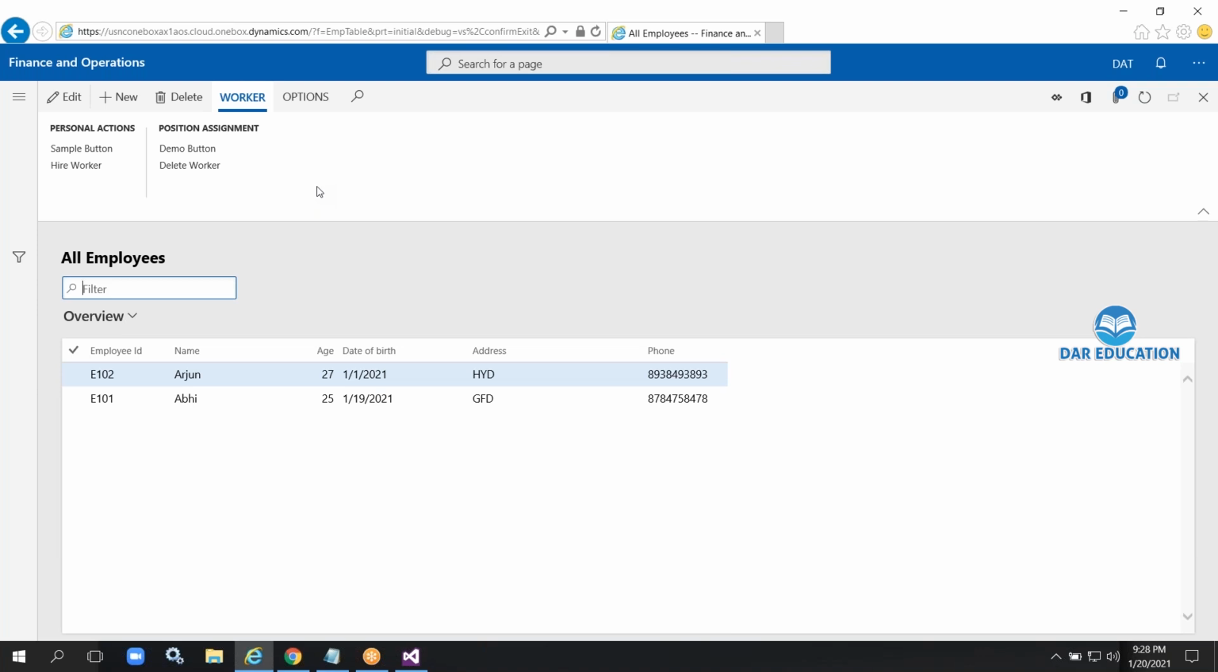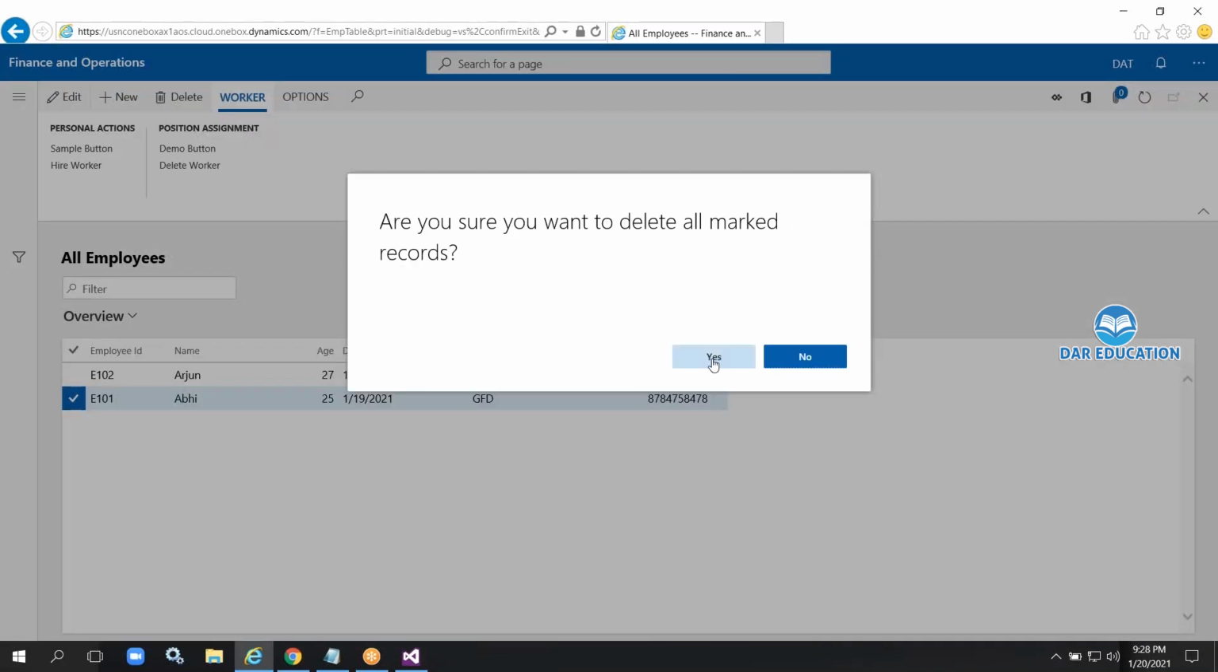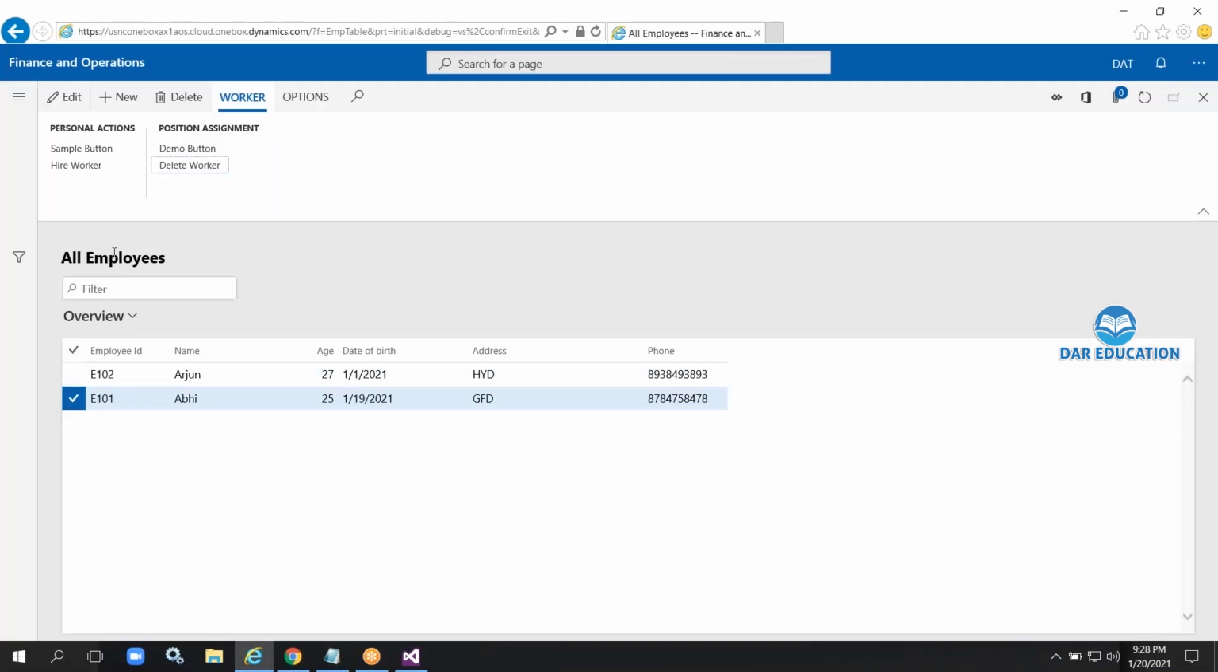See here, there is a delete worker. For example, I'm selecting 101, clicking on delete worker. See, it is prompting, are you sure you want to delete the record? When you click on yes, automatically the record will be deleted. The same here, there is a new button, there is a delete button. These functionalities I have replicated here. Hire worker, delete worker. The original functionalities I have replicated here. That is what a command button does. A command button will execute like keyboard commands, like mouse commands, whatever it is, like built-in commands.